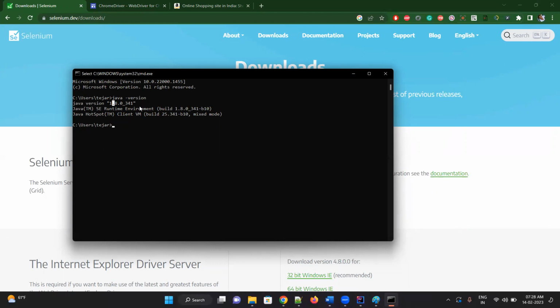Ravi, just one question first. Will this work on Mac? Yes, it supports Mac, Windows, Linux. Same code only, nothing much different. Only while downloading, you have to choose the OS type, like Mac.